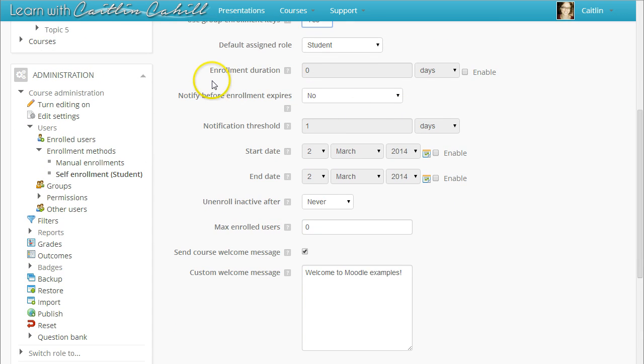You can choose to have student accounts automatically unenrolled at the end of the course by setting the number of days in the enrollment duration. You can also choose to unenroll inactive users after a specific number of days. This is a good option for courses that are always available and are self-paced.